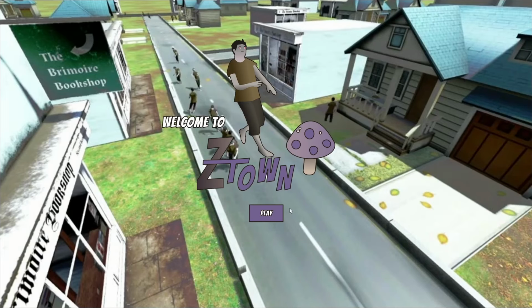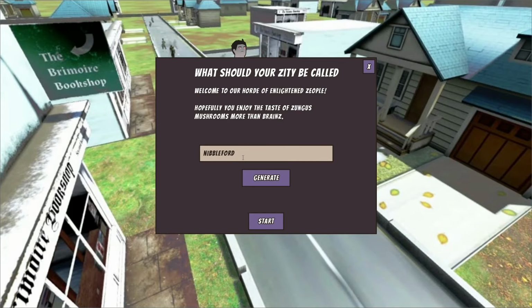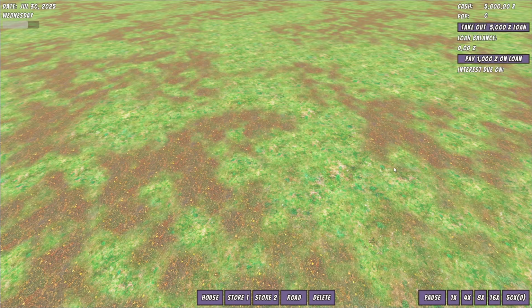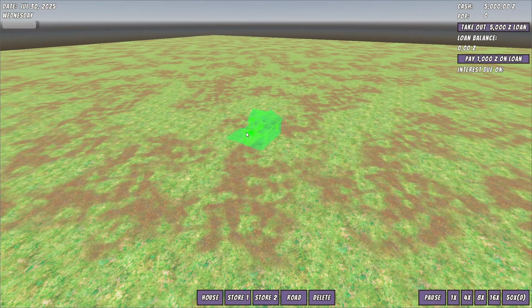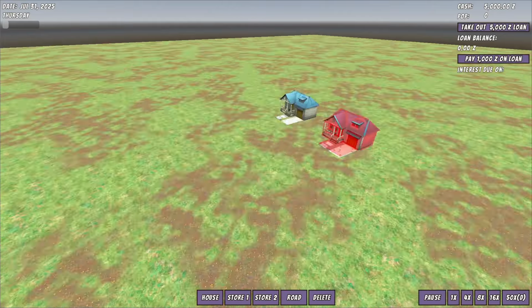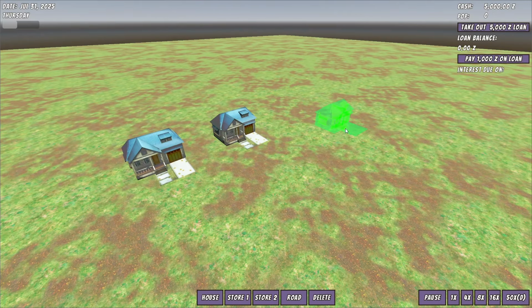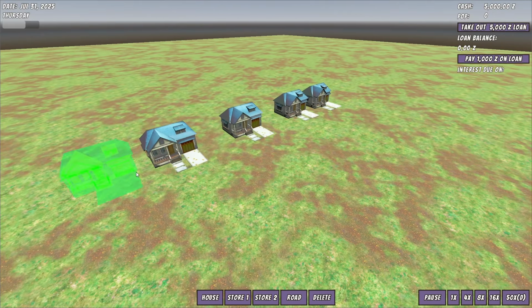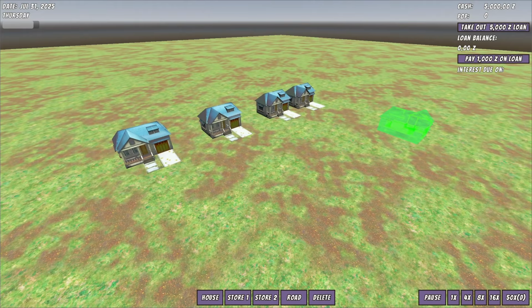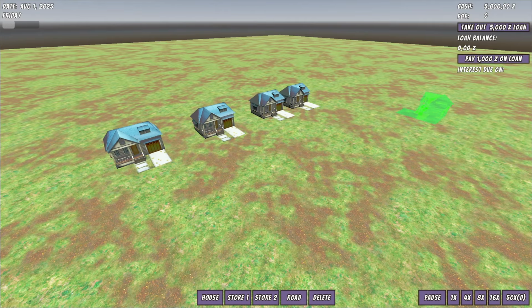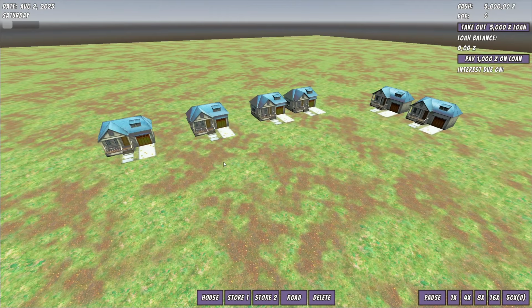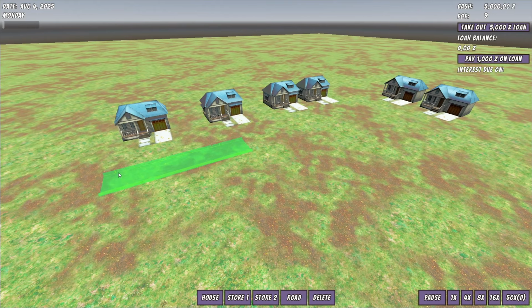I forgot about the title screen. So play and then nibble forward. Okay, sure. It's kind of fun. And basically we can just plop down a bunch of houses and we'll see how the animation responds. Let's do one at a different angle. Maybe that angle. All right, we'll go 8x, and then we'll put in some roads.